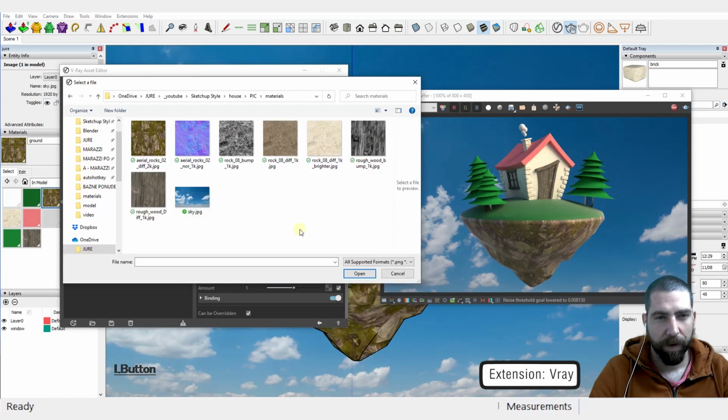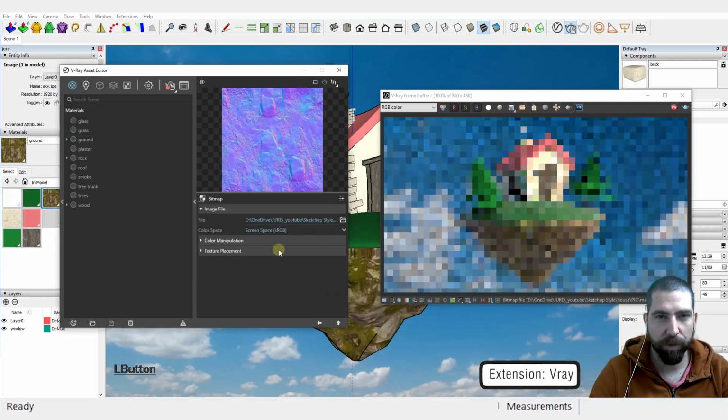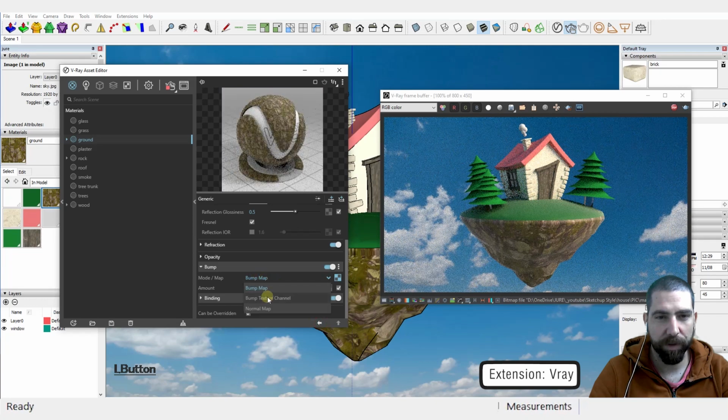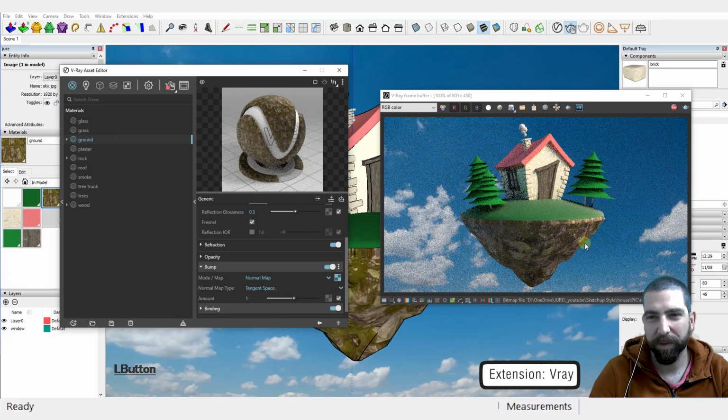Bitmap, and in this case this is actually a normal map, and to input a normal map you just need to, okay, let's select it first. You just need to select this mode to be a normal map. Okay, now this is looking much better, wouldn't you agree?